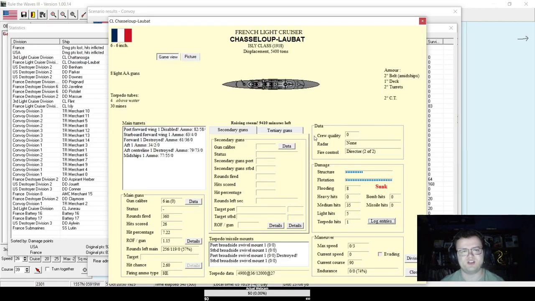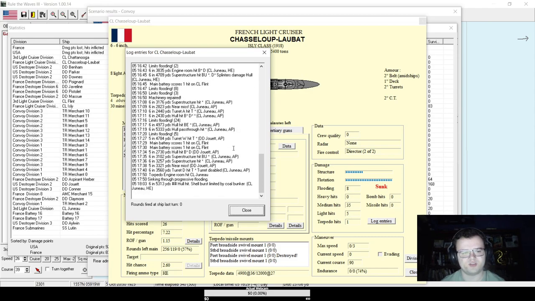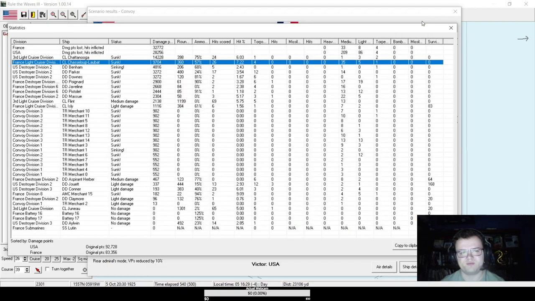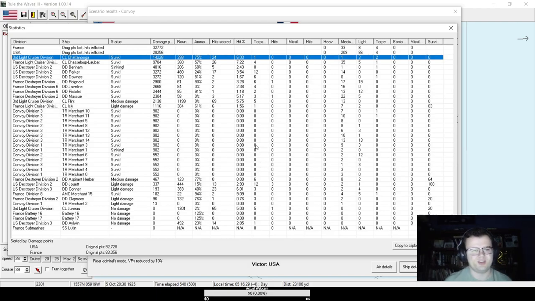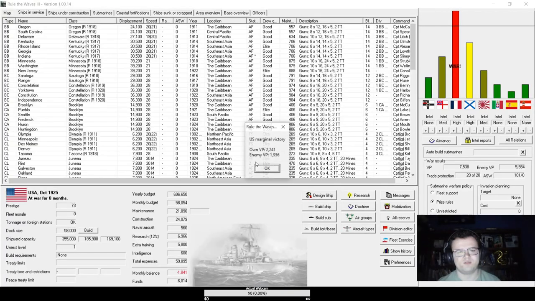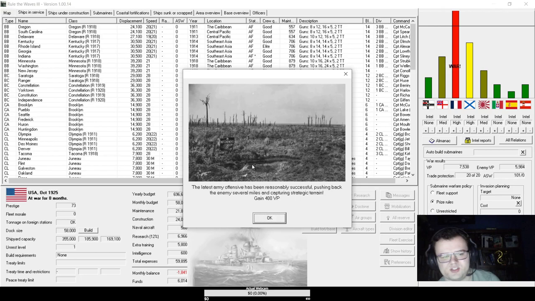We sank Chasseloup-Lobat. I'm pretty sure it took the torpedo to... yeah, it took the torpedo to actually finish her off. But we sank her. Now, apparently she's not officially worth as much as Chattanooga. Personally, I think she's actually worth more. So, it's a slight win. We'll call this, I guess, the second battle of Le Desirade. Slight win. Oh, and the army was reasonably successful.